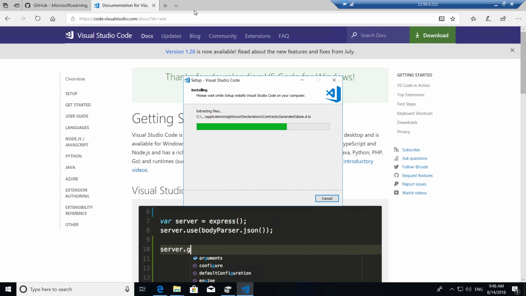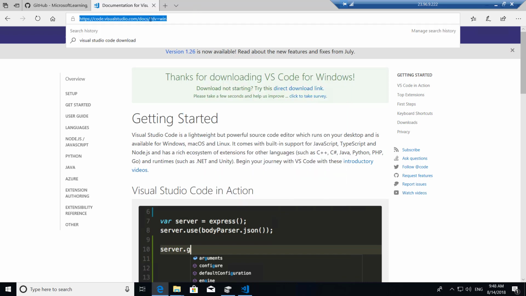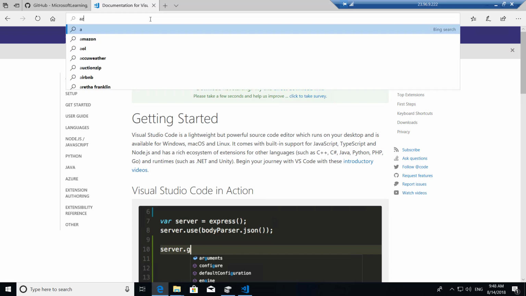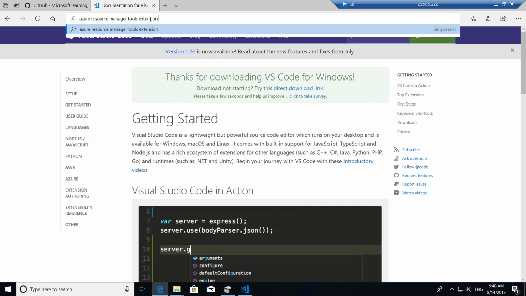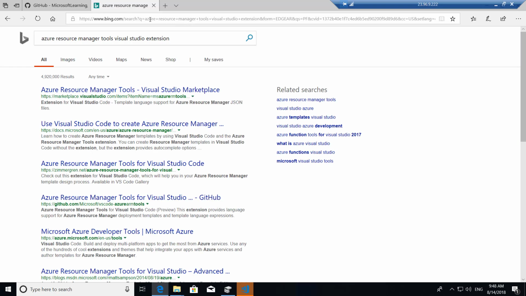So I'll go get the pages for those extensions. So the extension that I need, if I type in Azure Resource Manager Tools extension, and don't worry, I'll give the links and the steps to this in the description below, or I can do that in a blog post also. But you'll find all the steps. I'll post that somewhere. So, Azure Resource Manager Tools, Visual Studio extension.